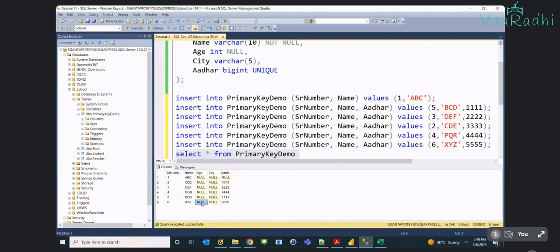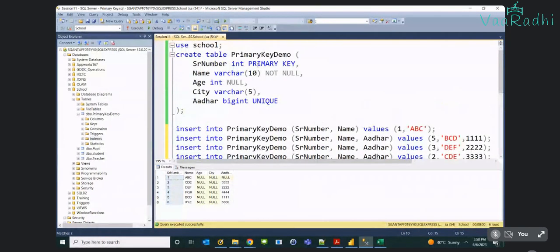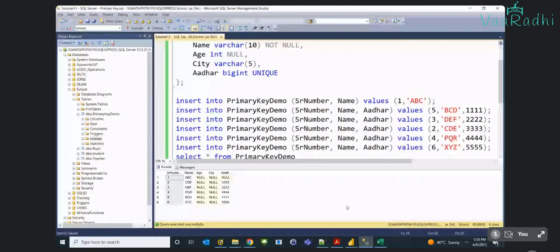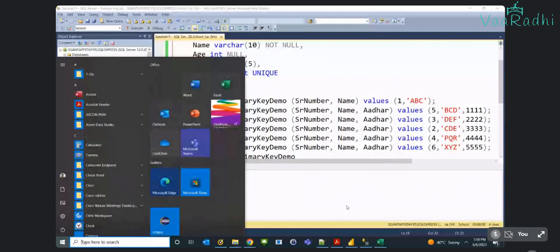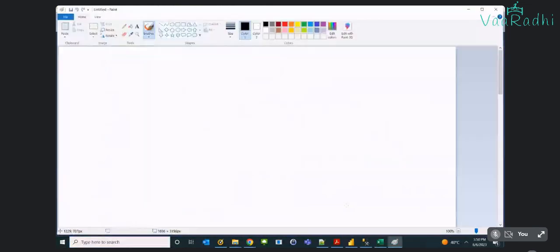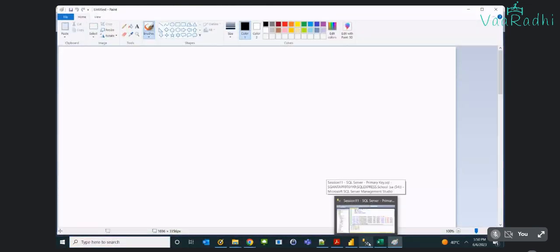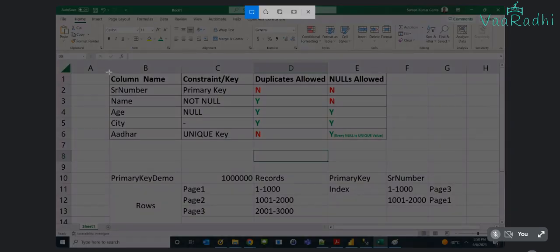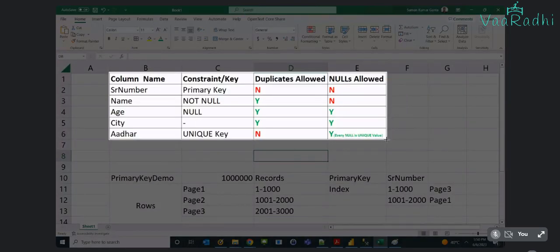On what basis is our data getting organized, sorted and organized here, guys? Based on the serial number column, and the serial number column is the primary key in the table. Clear? Clear, guys? Yes, sir. This is the primary key, guys.